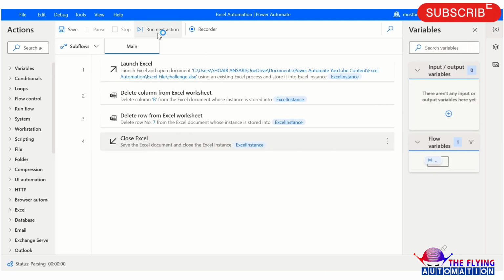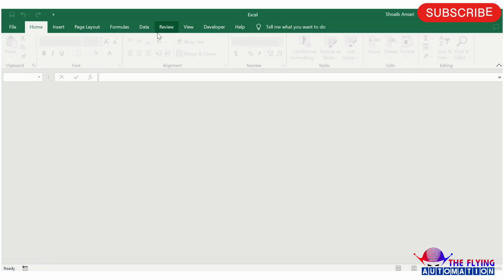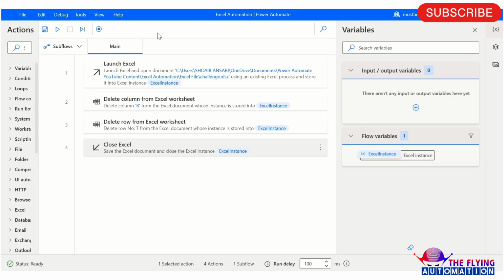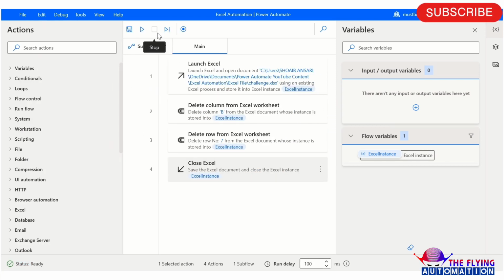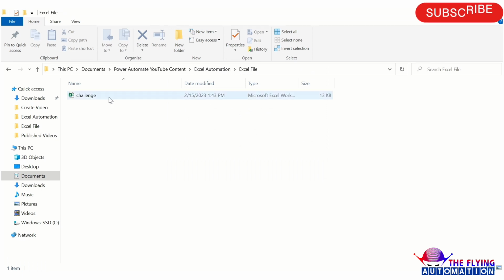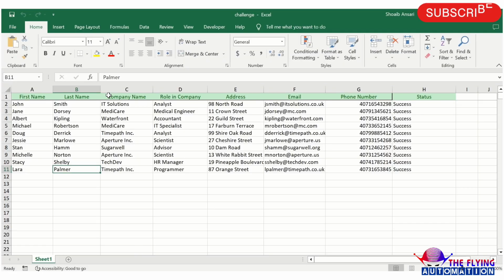So I am running this flow. You can see your flow has been executed successfully. So let's open the Excel spreadsheet and see the output of this flow. Here you can see, guys, column B is deleted and row 7 is also deleted.